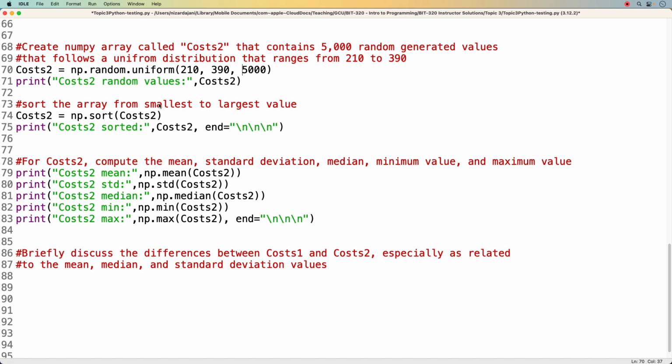And again, I need to sort my costs 2. So again, I'm going to call the sort method from my numpy class and then pass it the data that I want to sort. And then I'm going to print it out to see exactly what I get back. And then follow exactly the same steps by doing some statistical analysis, calculating the mean, standard deviation, median, min and max, but this time on the costs 2 array. So now is the moment of truth. Let's run all this code and see what we get back.